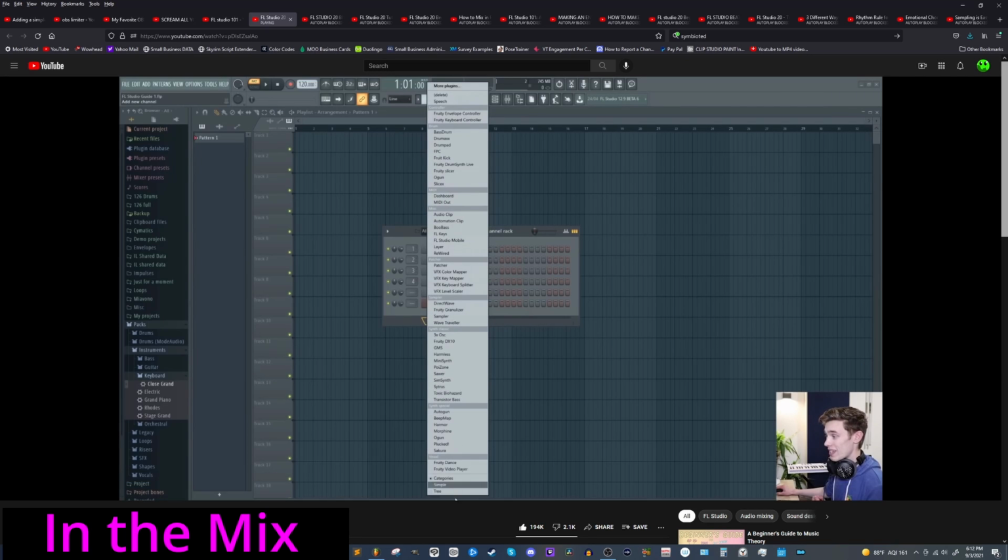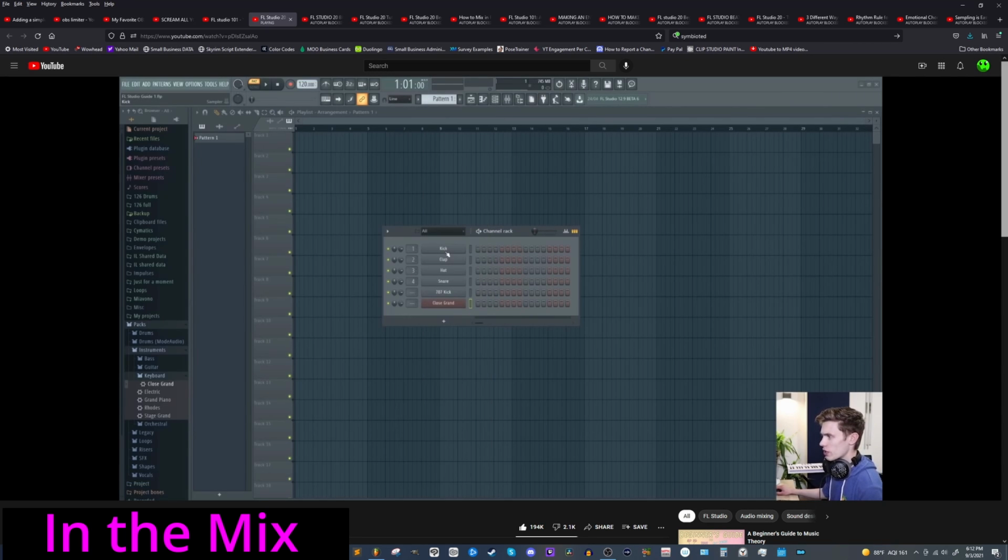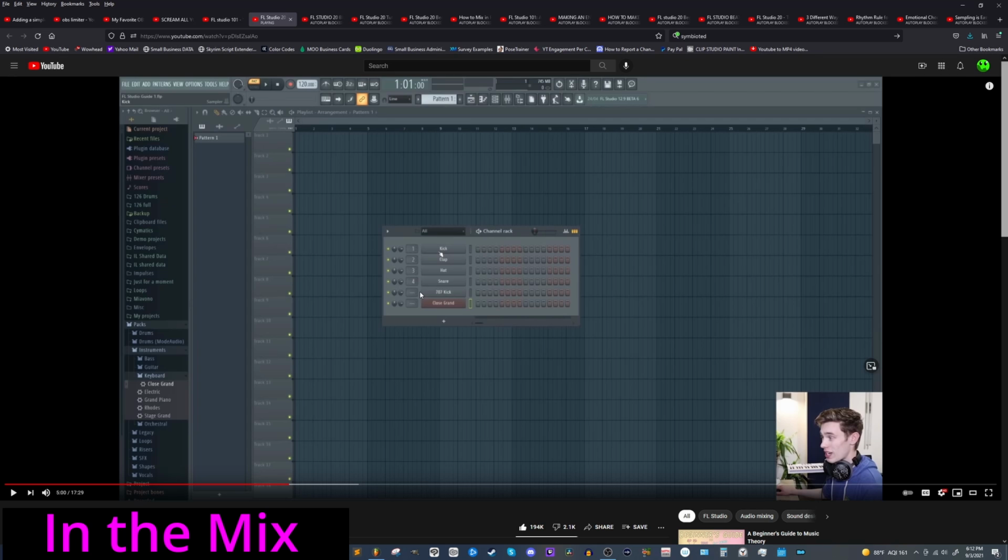If we want to add a virtual instrument, we can also just click this button down here and add a VST like a synth. So that's where the instruments are. I thought they were all on the right. Okay, okay.